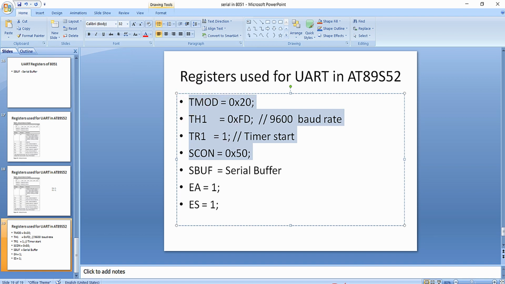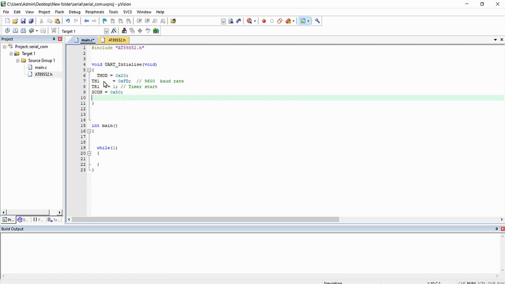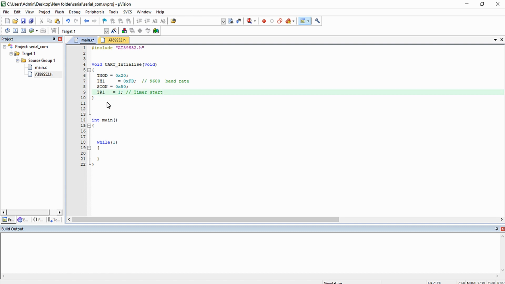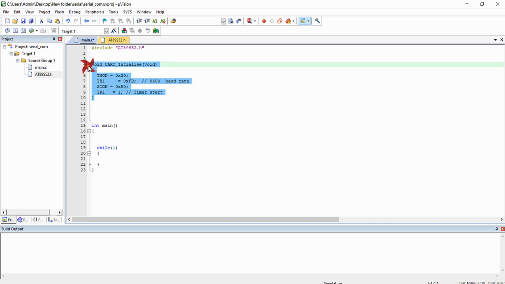I hope you remember these configurations that we did. So I'm copying this and pasting it over here, putting it above. So that's all about the configuration part. If you have no clarity about it, please go back to the UART configuration lecture. The playlist for this course is provided in the description of this video, so you can go back to that lecture. I have explained each and everything about the configuration of UART communication.